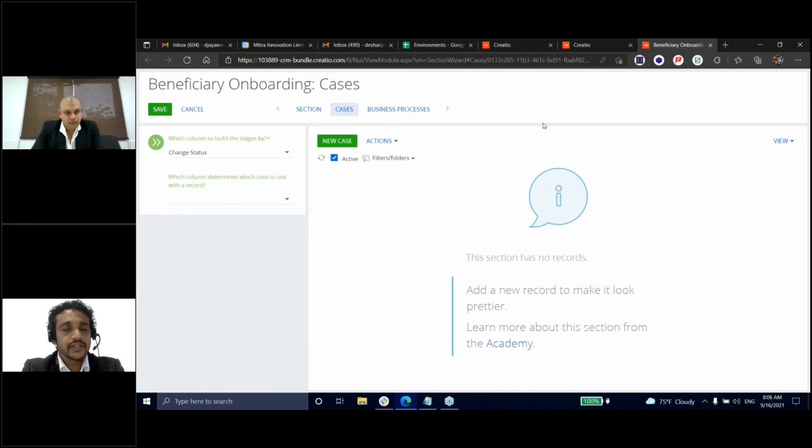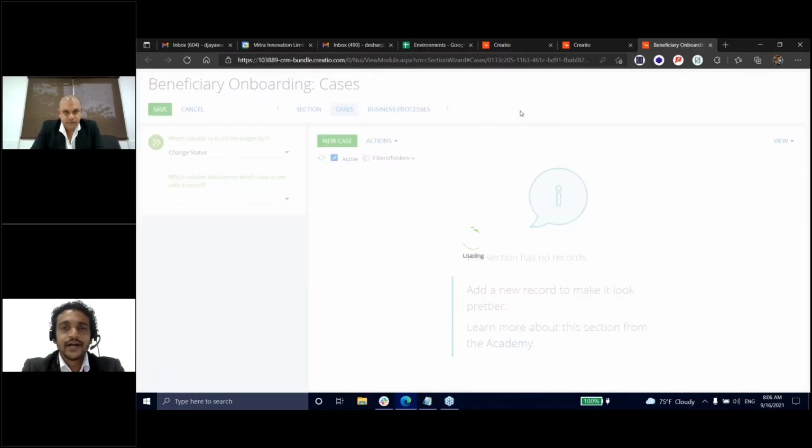Maybe after configuring the workflow, Deshan can quickly touch upon that section wizard as well to show how easily you can drag and drop new information and then compile that particular screen and let the business users use it without any IT or technical knowledge.